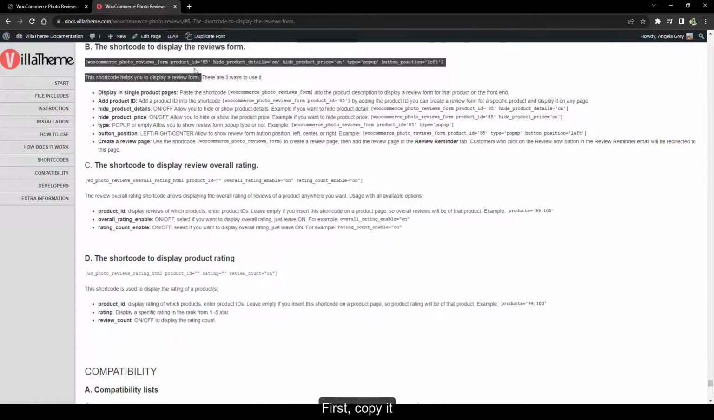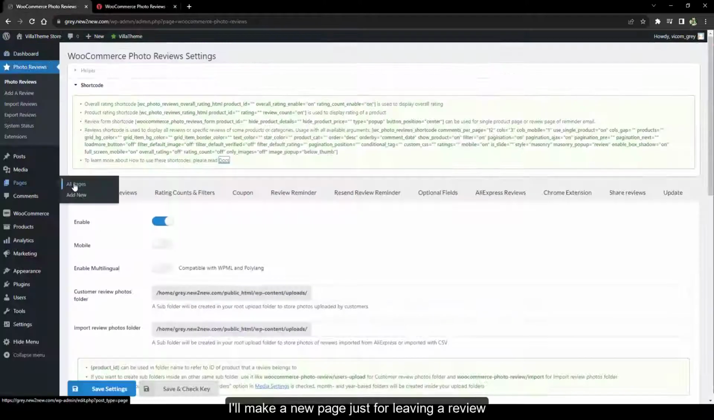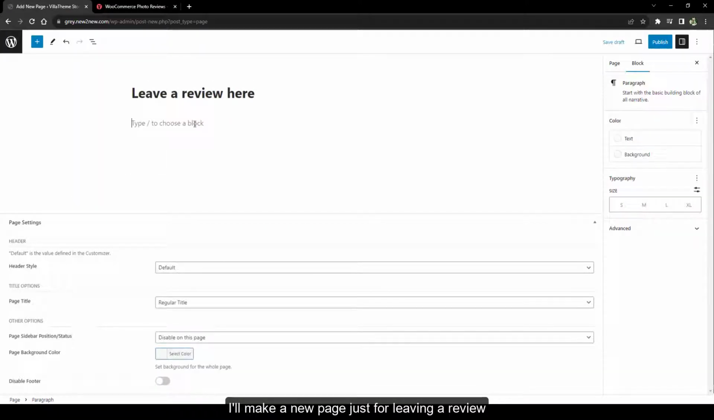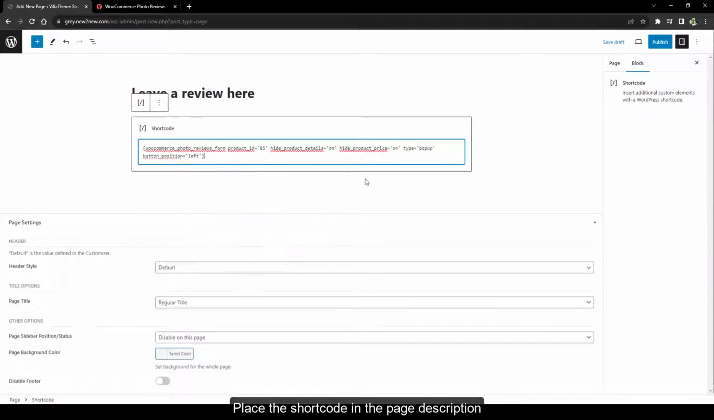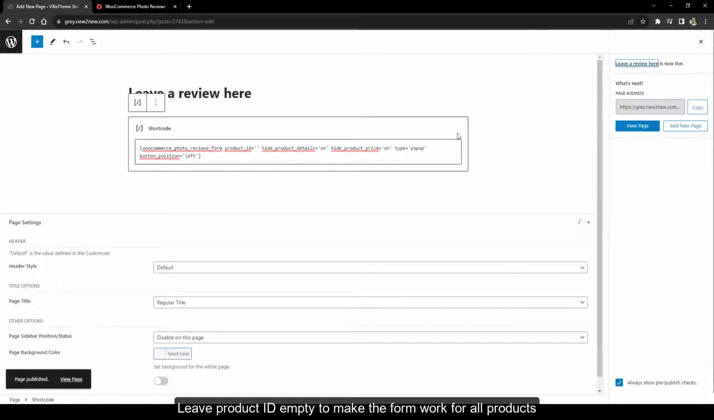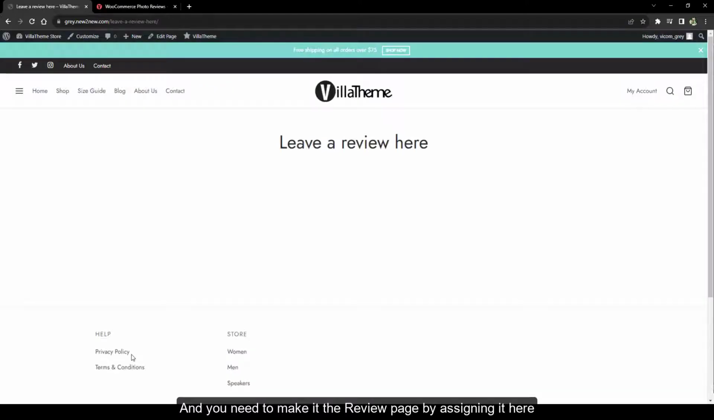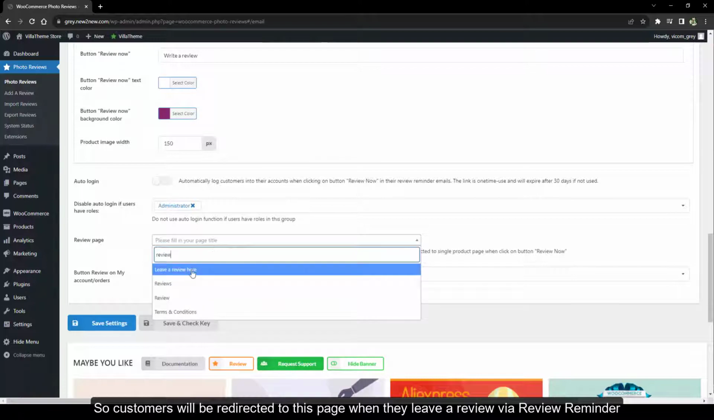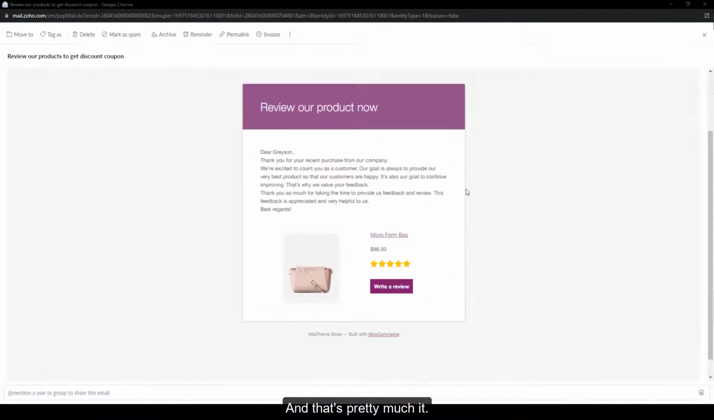First, copy it. I'll make a new page just for leaving a review. Place the shortcode in the page description, leave product ID empty to make the form work with all products, and you need to make it the review page by assigning it here, so customers will be redirected to this page when they leave a review via review reminder, and that's pretty much it.